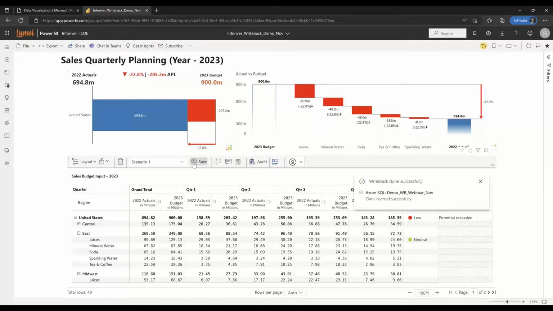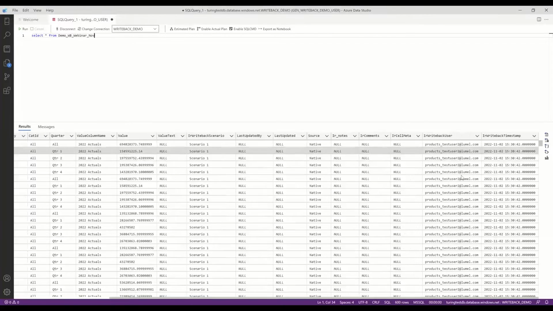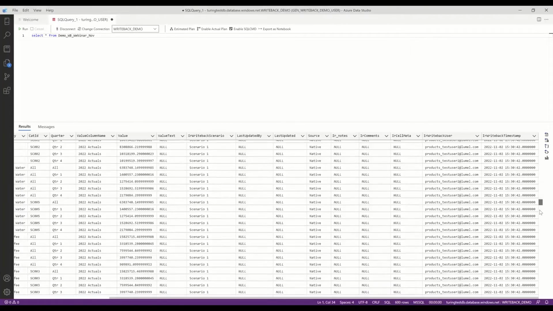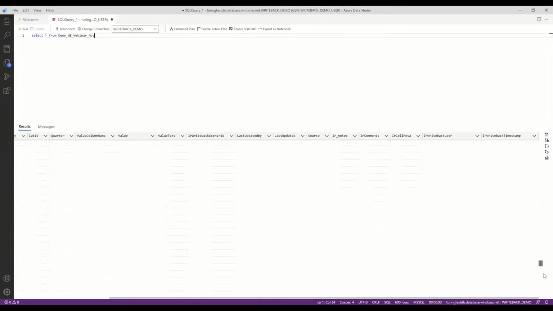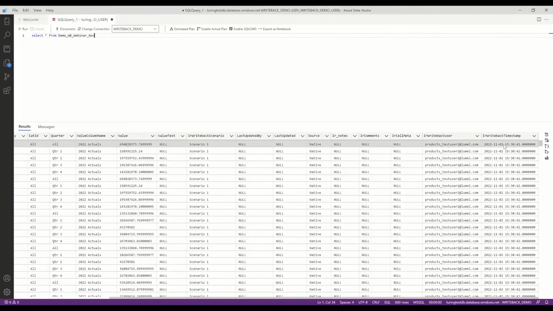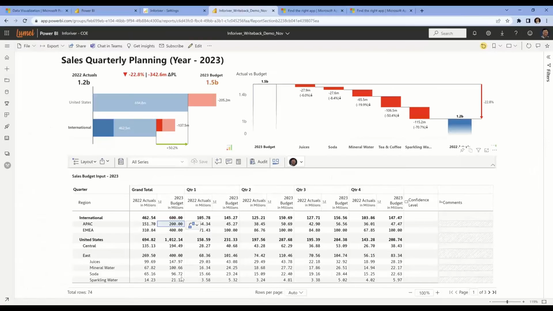Now, what I would like to do is come to Azure SQL and run this one. You can see it is in the database now, and you can see the different users. It has captured what they have entered, and you can see what has been done, captured with the timestamp and the value.